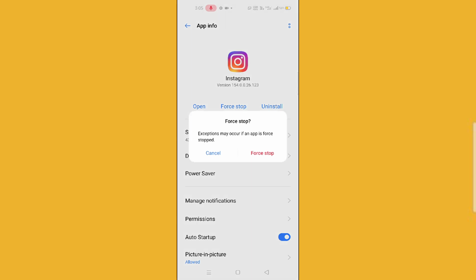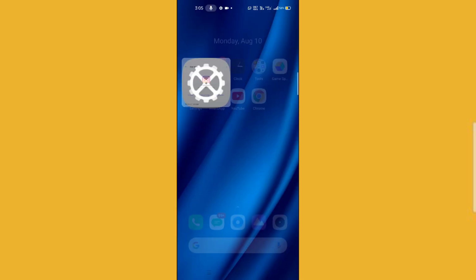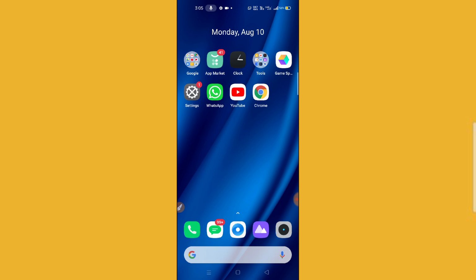So here what you need to do, you just need to do a single step, that is force stop button. You can see here force stop. You have to simply click on force stop and you have to stop it. And after doing this, I am 110% sure this problem will be solved, guys.